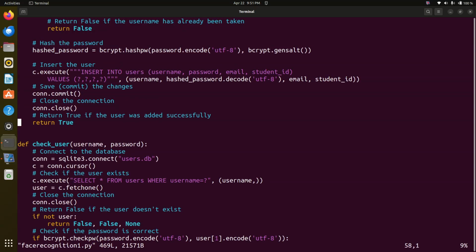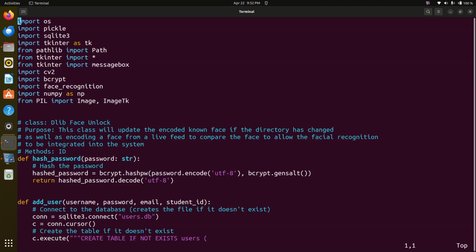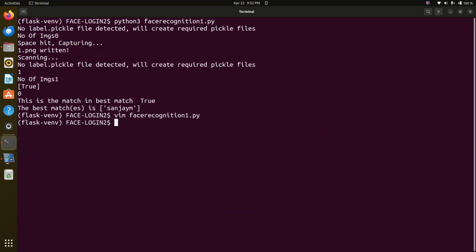Yes, this is all about the face login. Using SQLite it is very good for database programming, face registration, and face login. We have seen a lot of videos on SQLite with face recognition and attendance system. We have also seen attendance system using MySQL and attendance system using MongoDB.